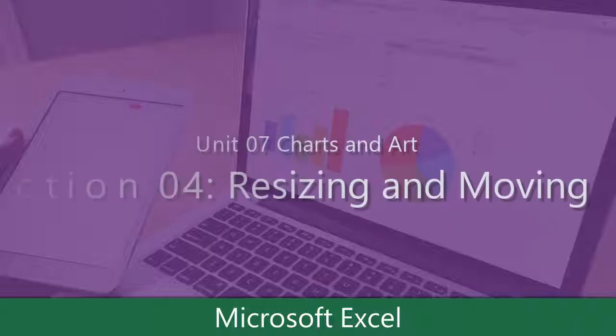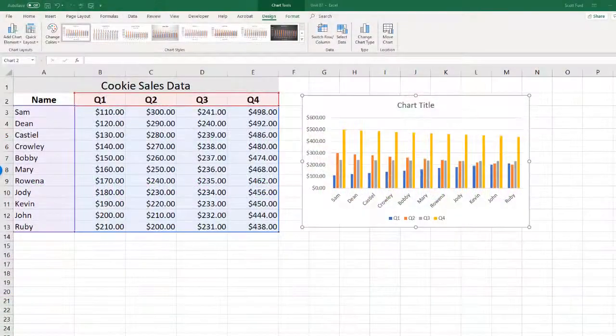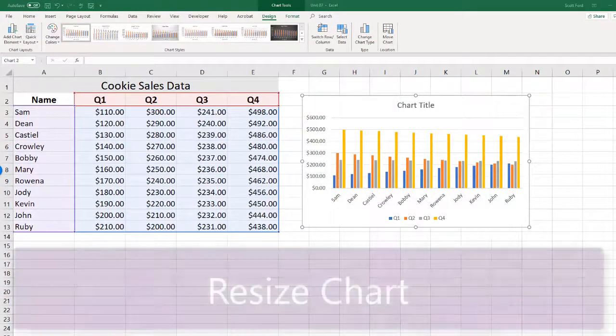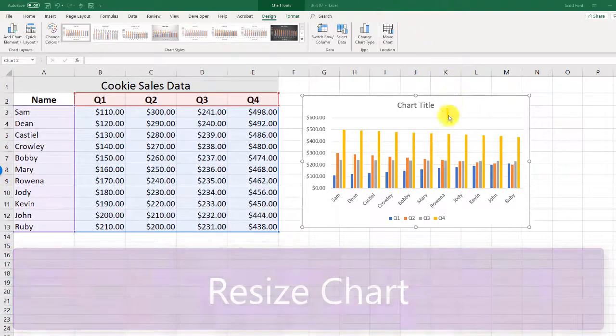Let's take a look in this video at resizing our chart as well as moving our chart. When it comes to resizing, if you've ever resized a picture in Microsoft Word or PowerPoint, then you already know how to do this. This is fairly straightforward to do.